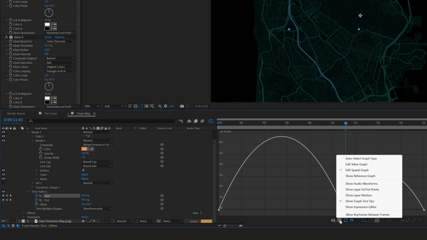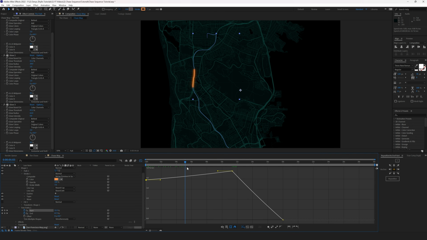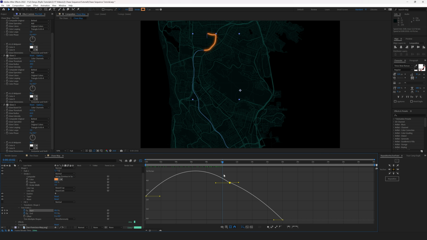Make sure your graph mode is set to the Edit Speed graph. We need to maintain the length of the line path throughout the whole way. By adjusting the position of the keyframes and the line smoothness, we can change the light path length. Smooth out the line so that it looks like this. Now you can see that our light path starts fast and ends slowly.